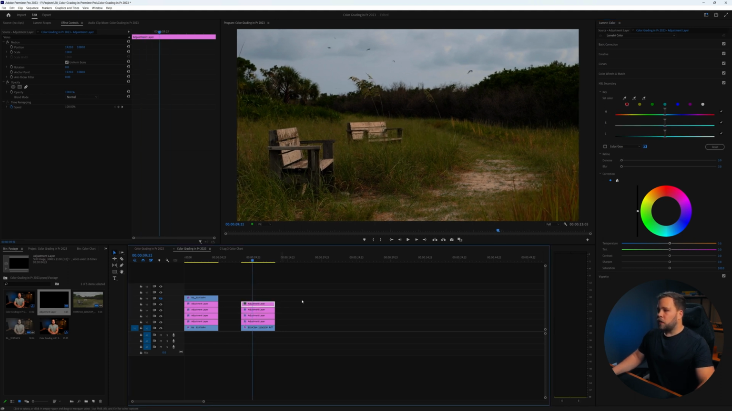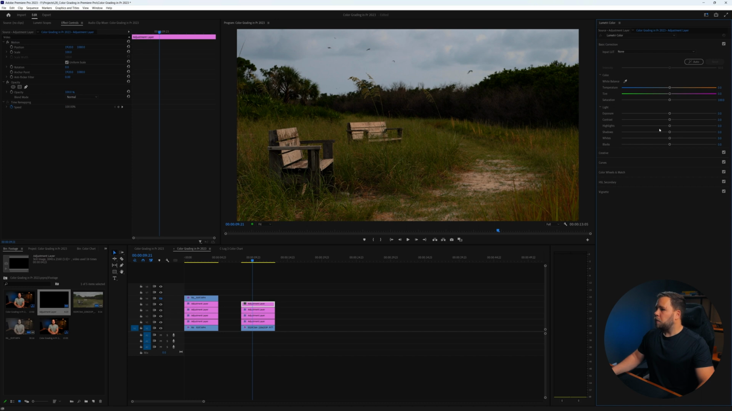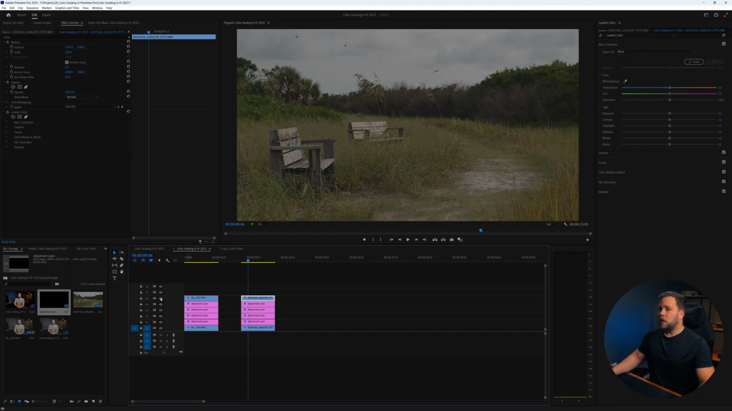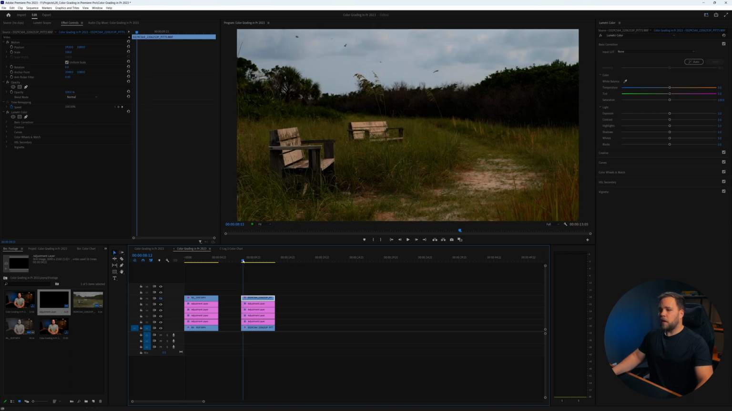And I think overall, I still want to maybe bring the shadows down a hair. And we might bring the highlights. Pretty happy with the highlights there. And so let's look at the before and after. So here we go. Let's turn off the input LUT. And that is the before. And that is the after.